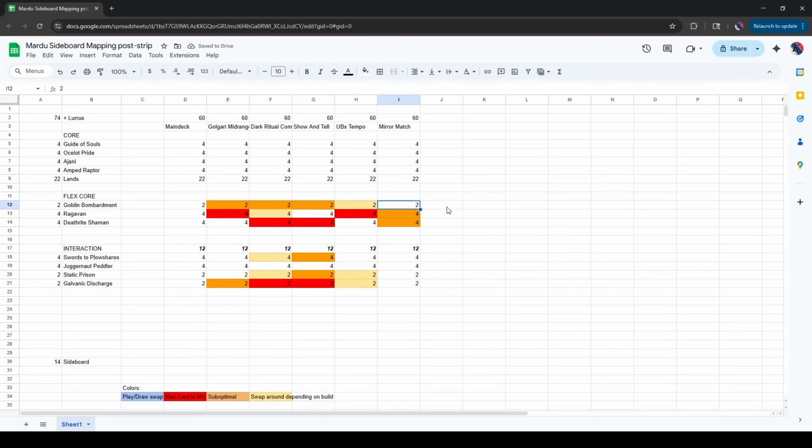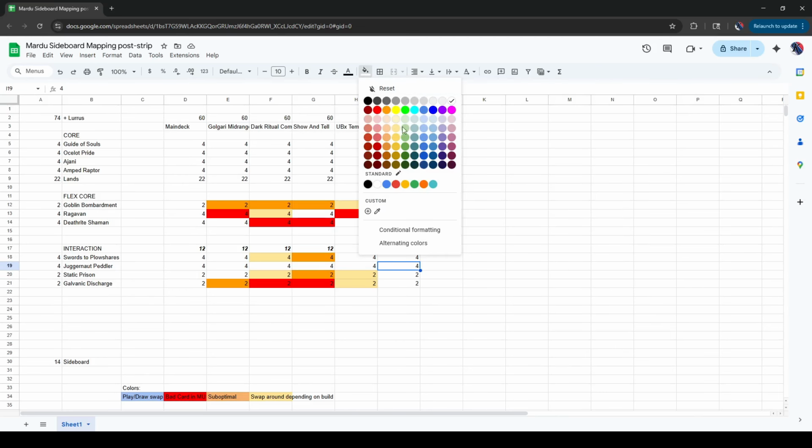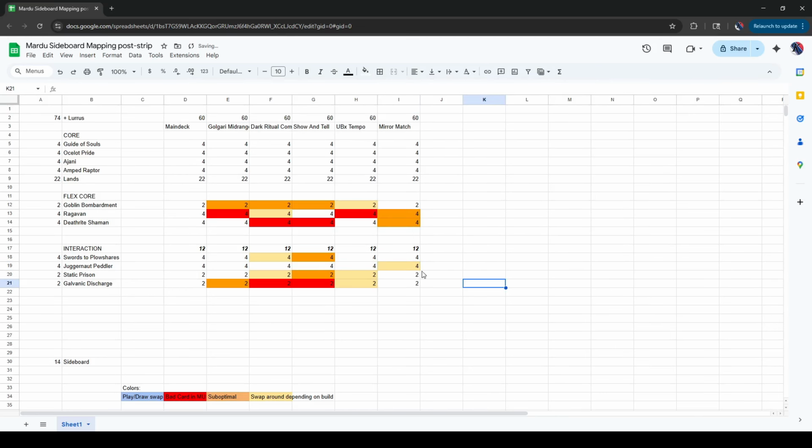Bombardment is like an S tier card in the mirror matchup, though, so keep that in. Swords, all these cards are really good in the mirror too. The only one that's a little less good is Peddler. We'll go ahead and call it yellow. But I think it's definitely better than trying to play Ragavans and Deathrite Shamans. But if we have a lot of removal to bring in, then I could see wanting to play less discard.